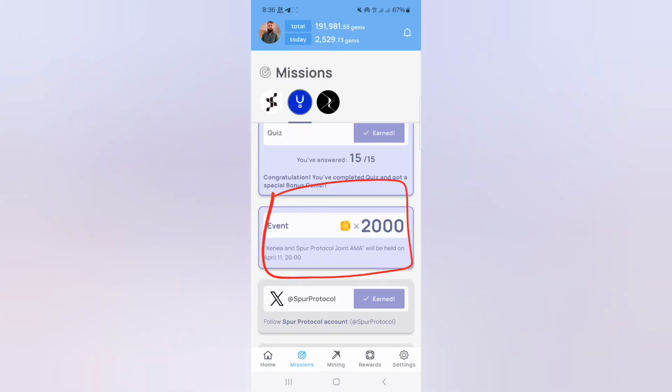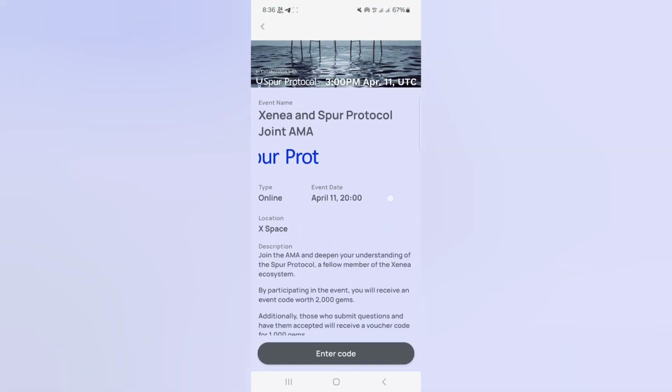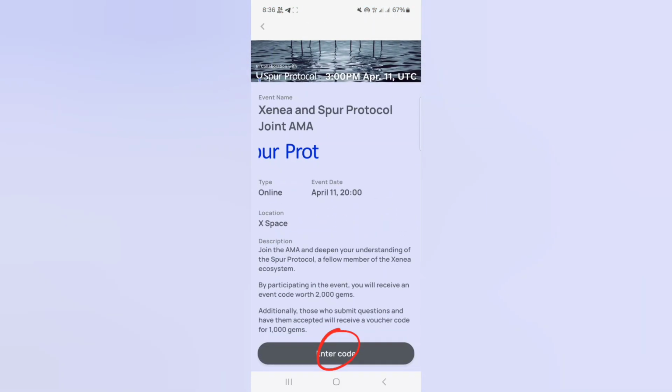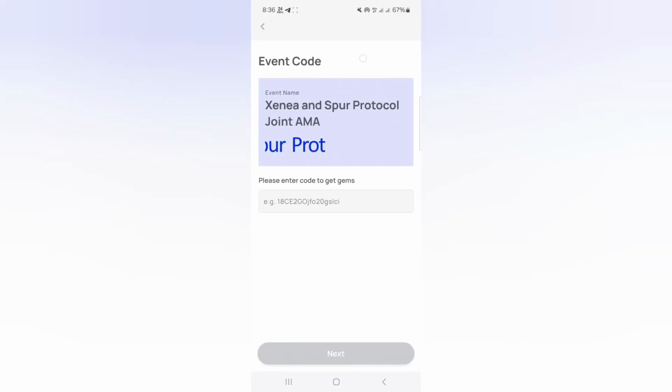If you enter a valid event code you will get 2000 gems. Click on event. Now click on enter code. Here you apply a event code and I will provide you the correct event code.